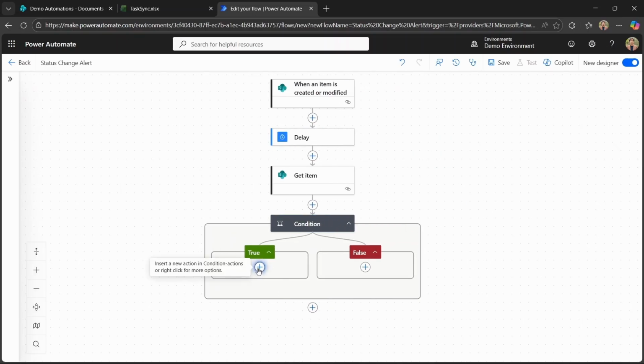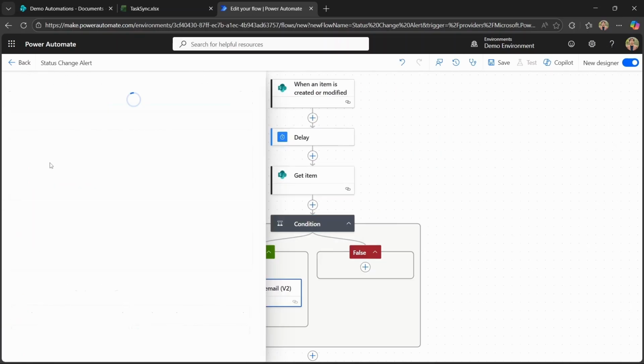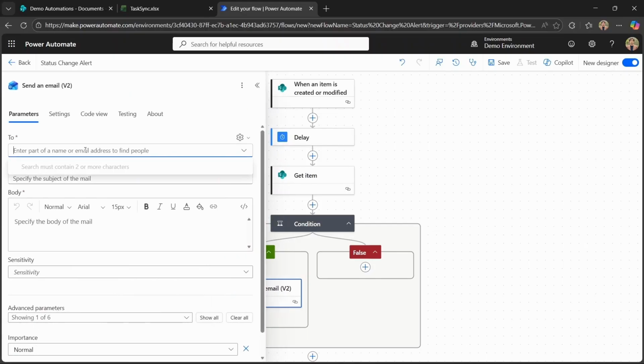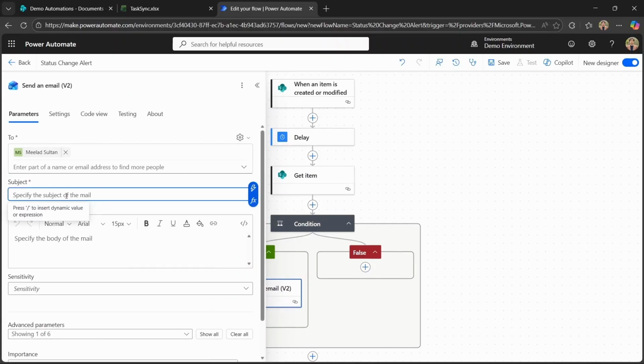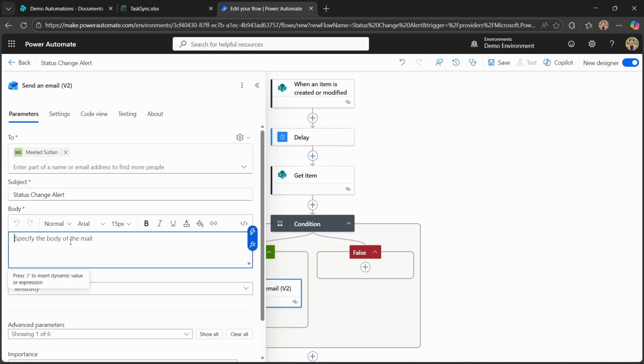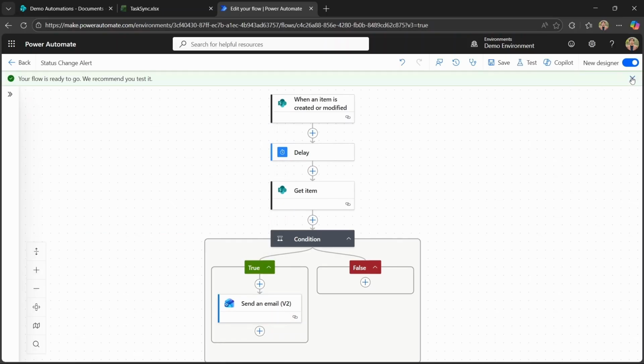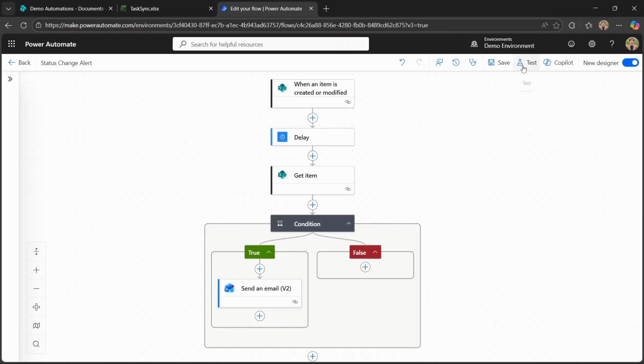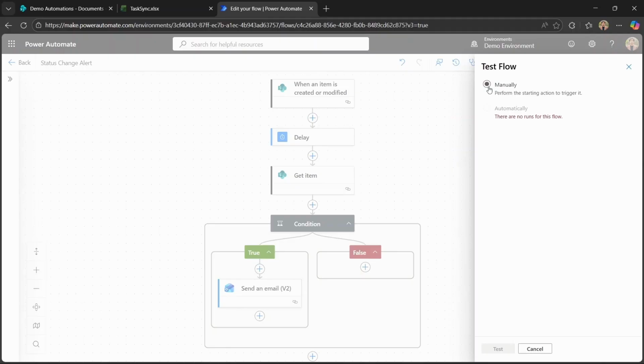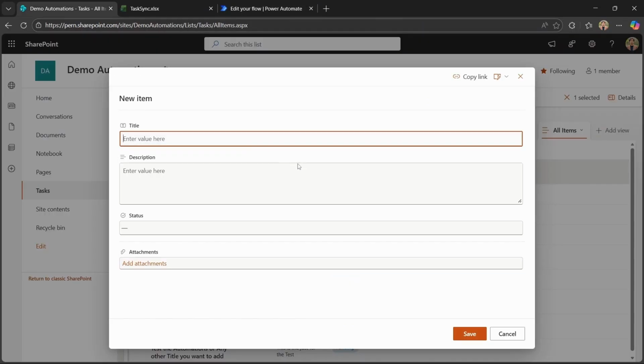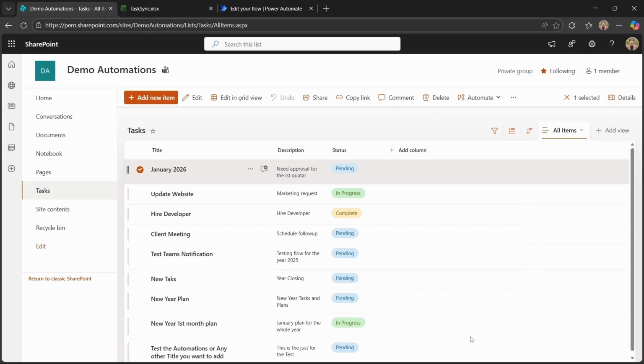After that, we will add send an email. For the subject, we have to say status change alert. In the body, we will put something like task is modified. Now we will save the flow. Now we need to test the flow. We just need to add a new task, and that's it.